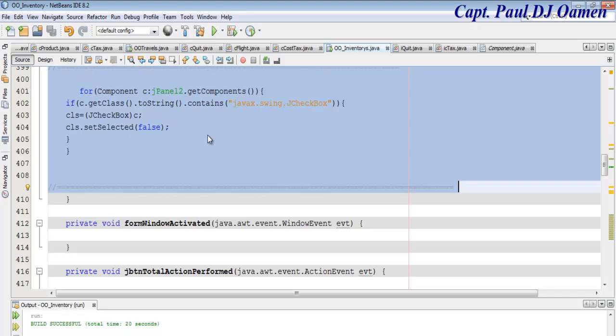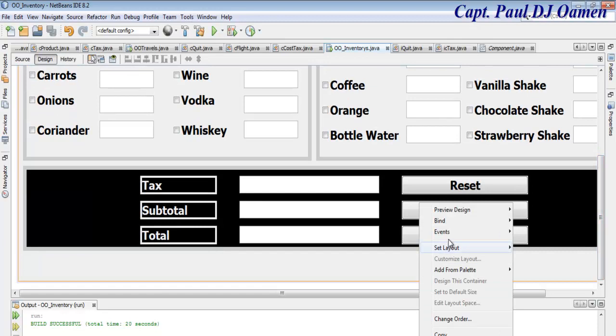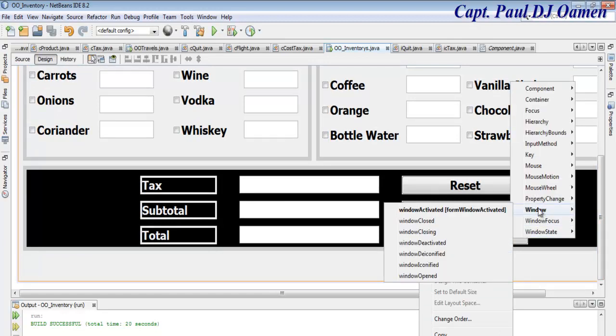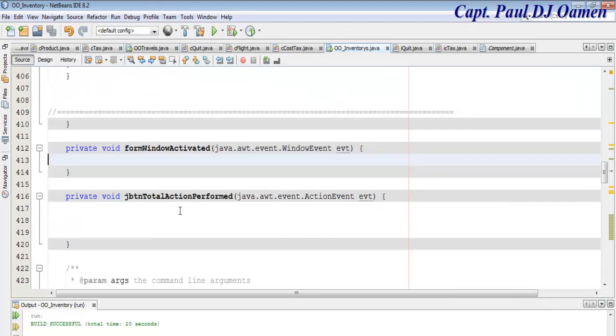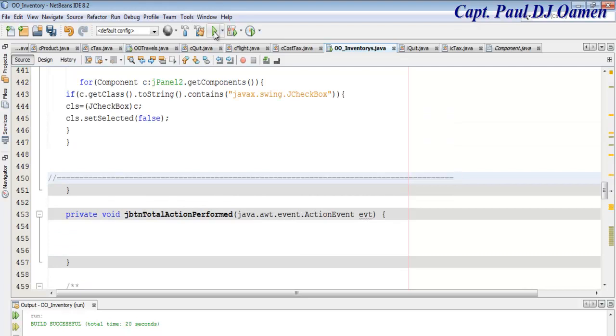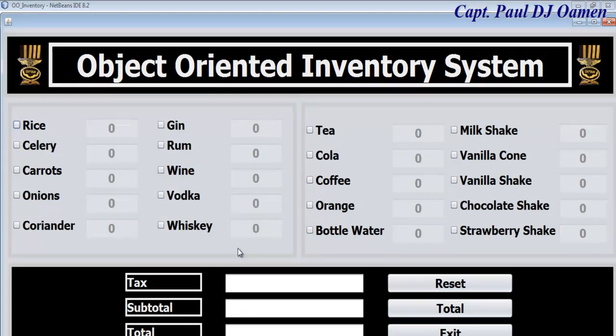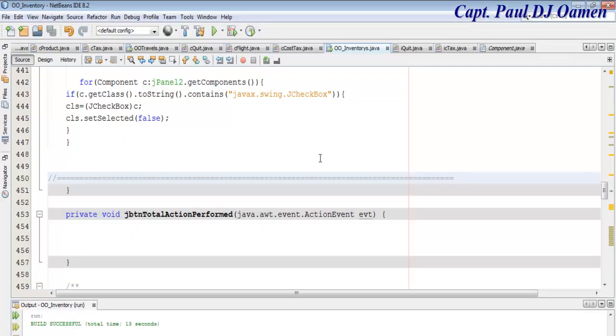Copy, Control C, and now let's go straight on to the form. Right click on the form, let's select event, window activate, right in here inside window activate. So when I click on run, that's what's going to happen. If I run it now, compile first before running it, and there we go. You see the system is disabled, so we can only enable it by clicking on any of these buttons.